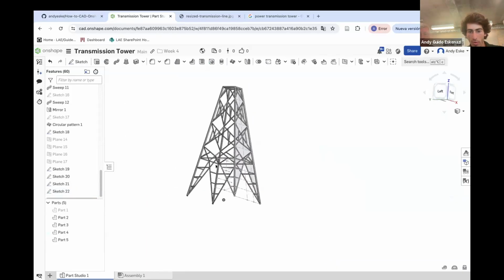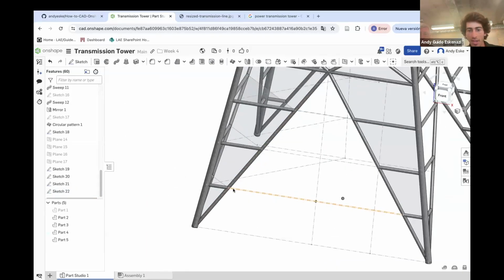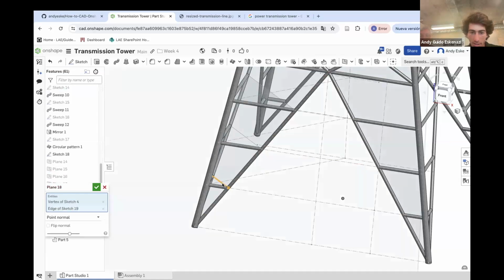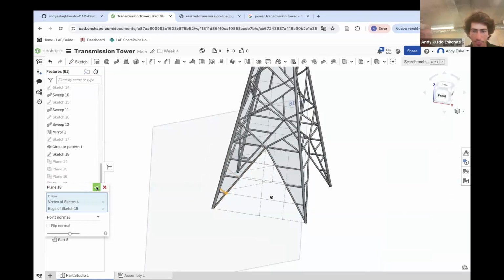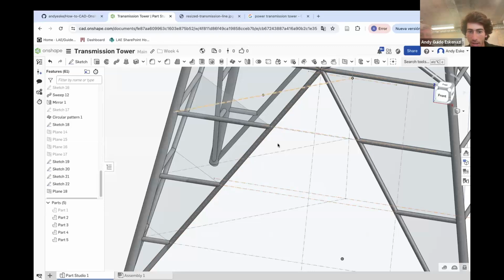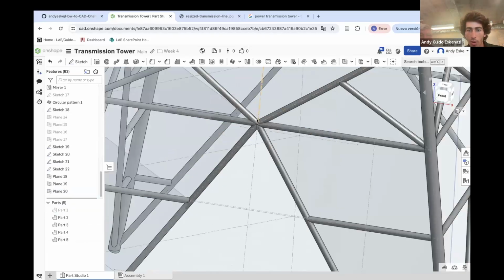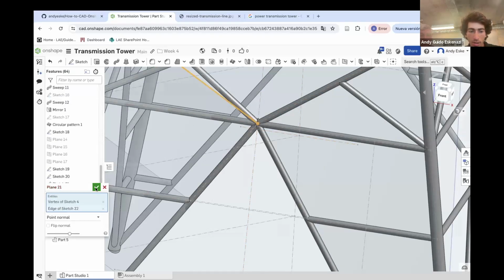Good. So now we have all of our sketches in there. We need to create even more planes, right? We're not even done. But now we create a plane that is like this, right? Point normal there. Then create yet another plane that is point normal here. Then yet another plane, point normal there. And just one more plane that is point normal here.